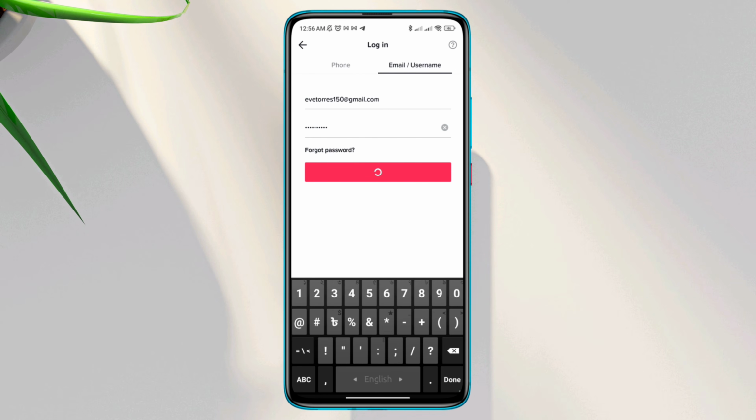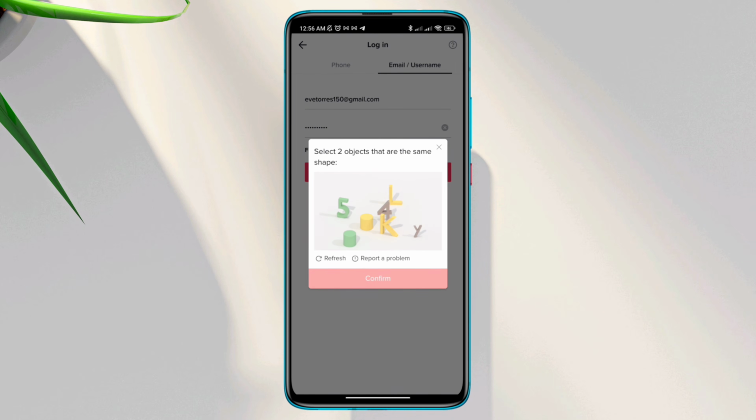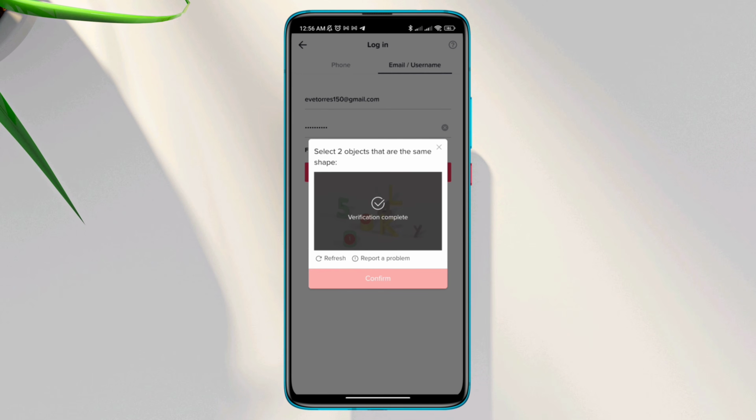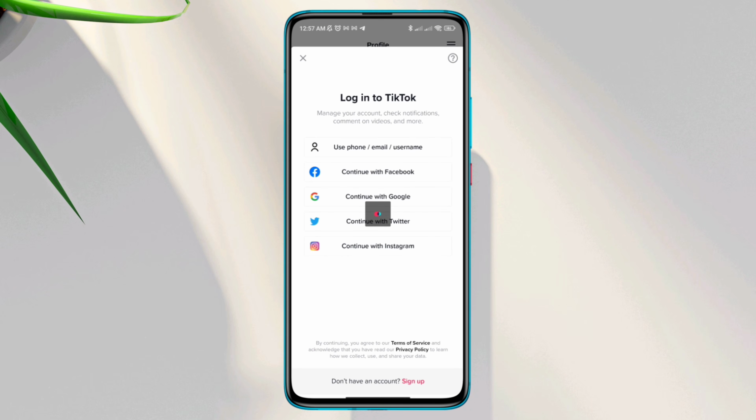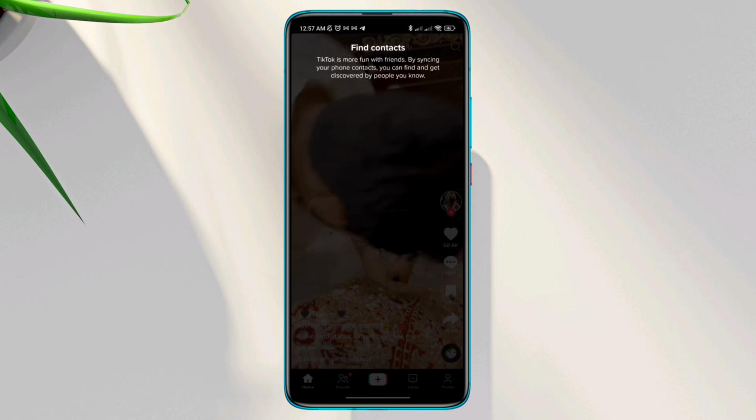Now if it gives the "select two objects that is the same shape" problem on TikTok, you have to watch the video carefully and tap on the two objects with the same shape. Once you correctly identify the two objects and shapes, it will work.